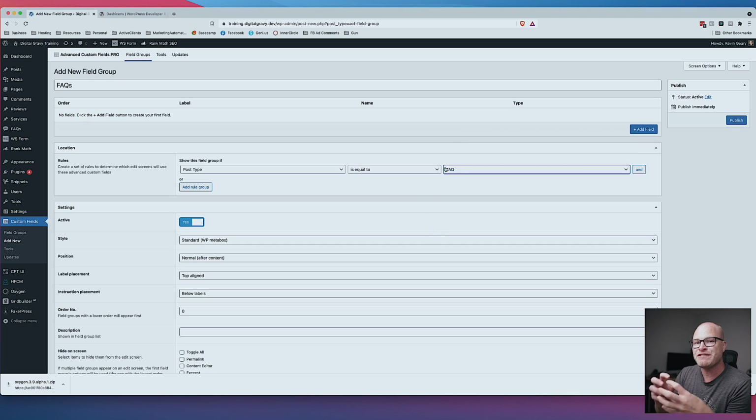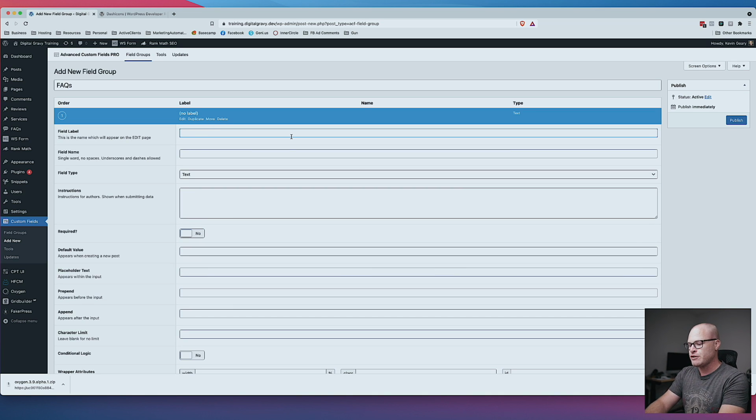So that's going to make sure that these fields only show up on FAQ items. They don't show up on posts or pages or anything else. They just show up on FAQ items. Now we're going to add a field. Okay, so we're going to hit add field and we're going to do FAQ question.